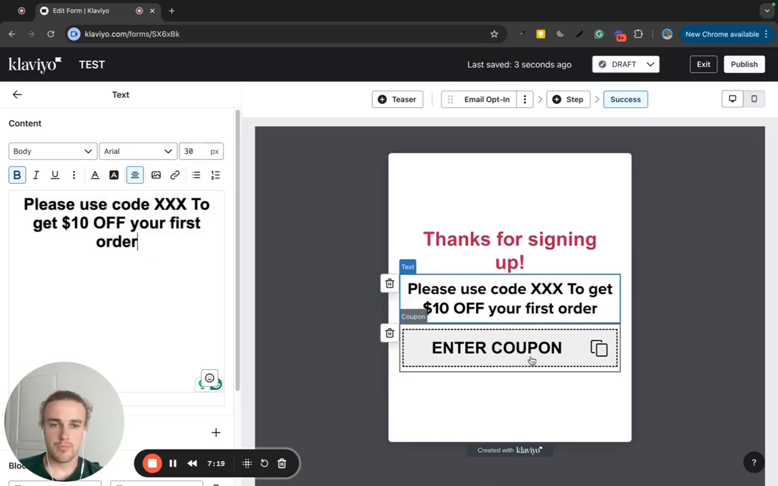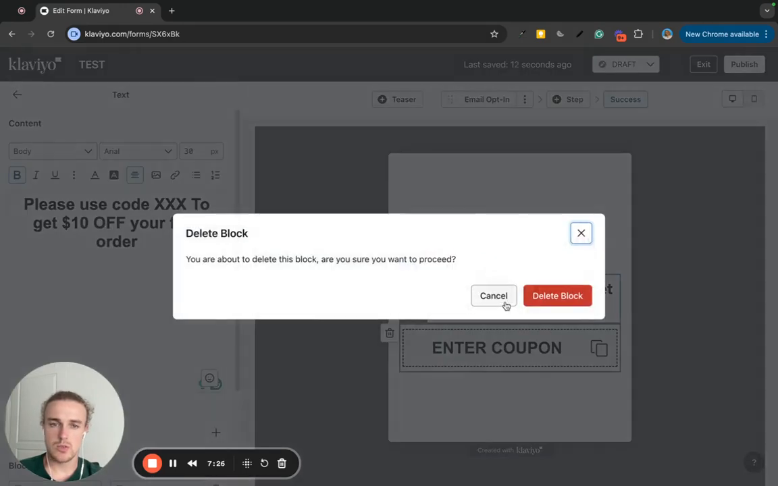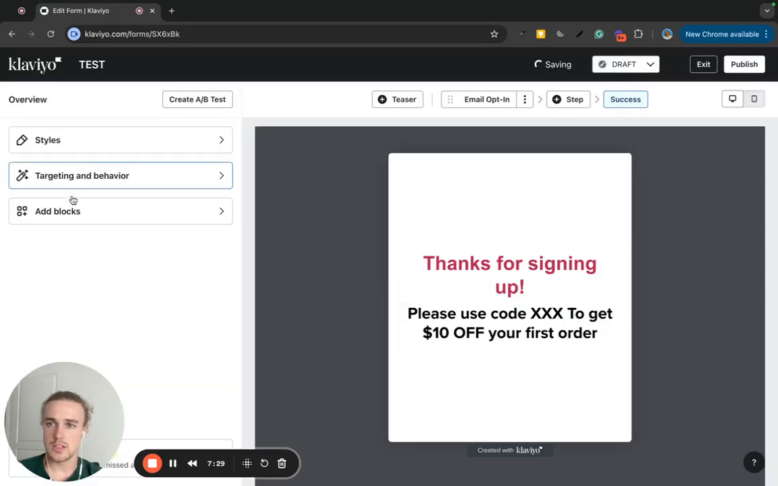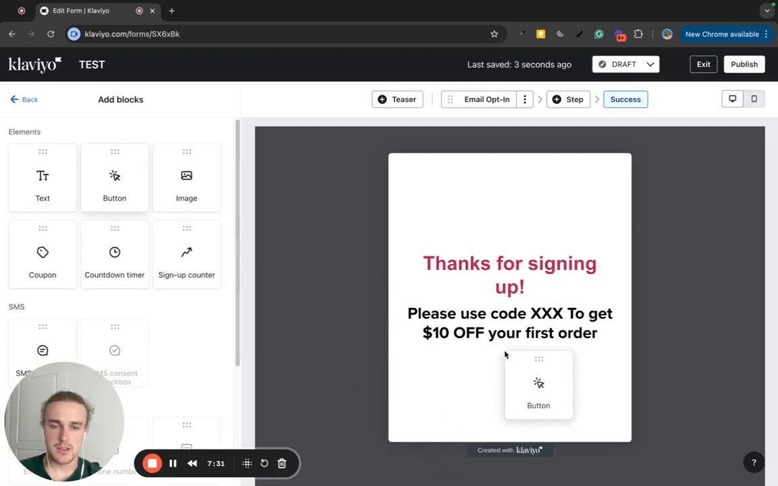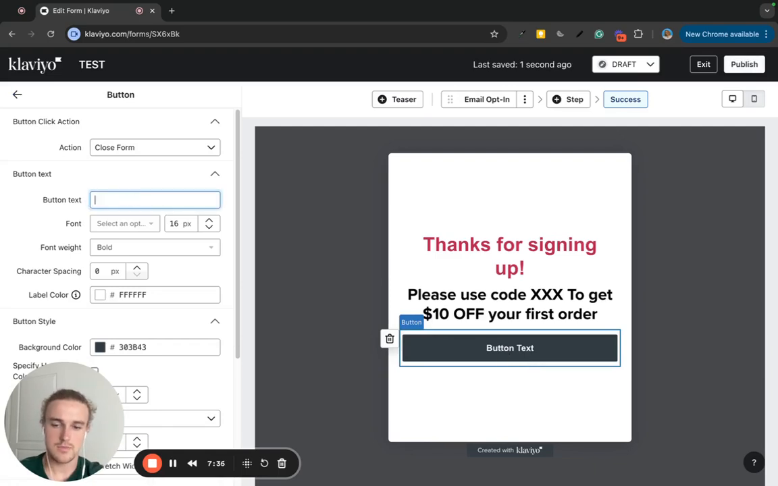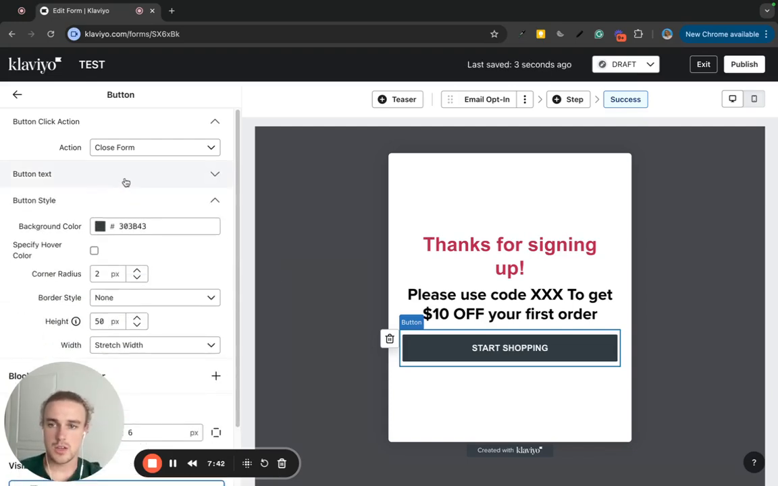And then I guess we could enter the coupon there, or what we could do, we already have the code there, we can add a button here. And that button can say something like start shopping. Now obviously you can change all the design and colors to fit your brand. I'm not going to go into all of that. Like I said, this is just to make things easy and understandable.